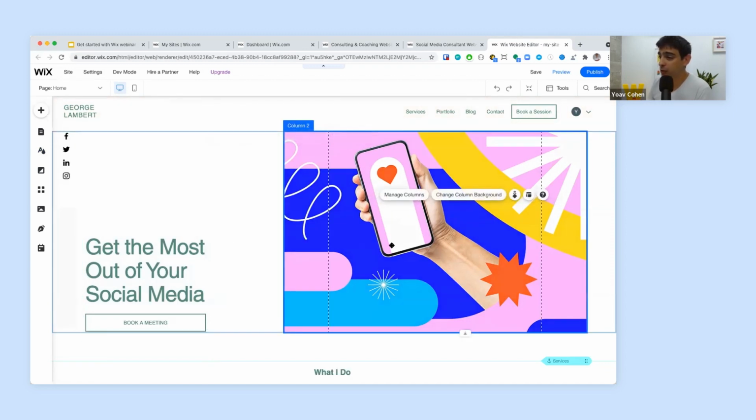Let's move on and first change this image. We're going to click on the column itself, and you'll notice that when I click on any element within the Wix editor, we get this mini action menu that pops up, which is telling us exactly what we can do with the element. So in this case, I can manage my columns and the column background. I can click on any one of the other buttons here to change the layout or add effects.